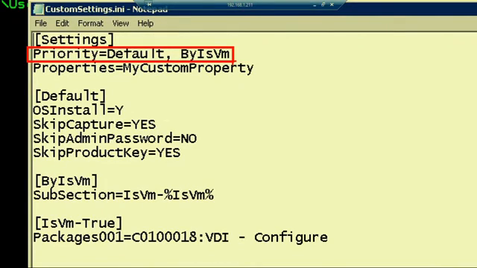And it's also going to find another value. I invented that. It doesn't exist. It's called ByIsVM or ByVM. And then it's going to add a property. The property in this case is my custom property. You can add whatever properties you like to be used in different combinations for various reasons. So this is going to read default and ByVM. And in this case, it's going to read this. And when it's done, it's going to read this one.